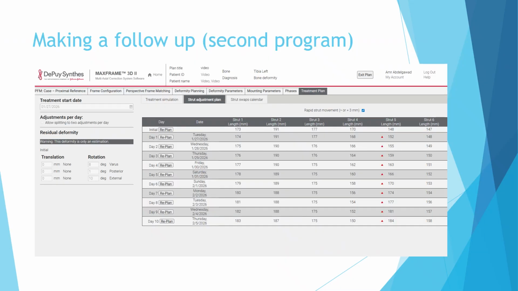So now, this is the last thing we're going to talk about. In most cases, whether it's fracture or deformity, you do the program, and then you run it, and then you take an X-ray at the end, and it looks great, but it's not perfect, or you want to get some more compression, for example, in a fracture. So it is very easy through the program in the MAXFRAME. Whatever day you need, like the last day or the day before the last, you will click here on replan.